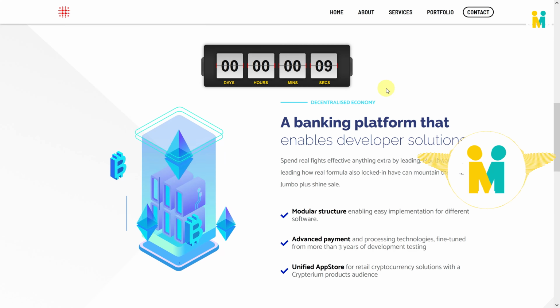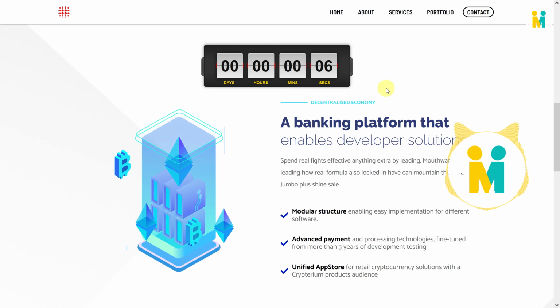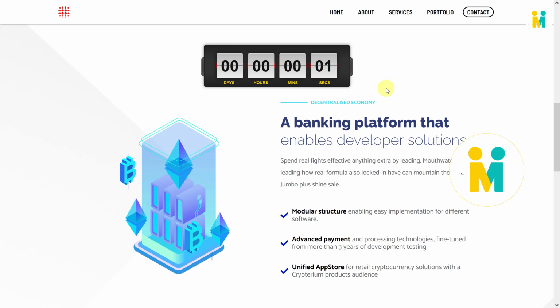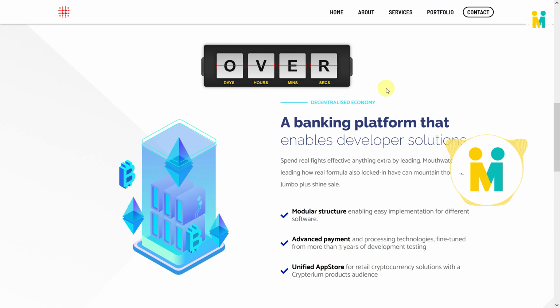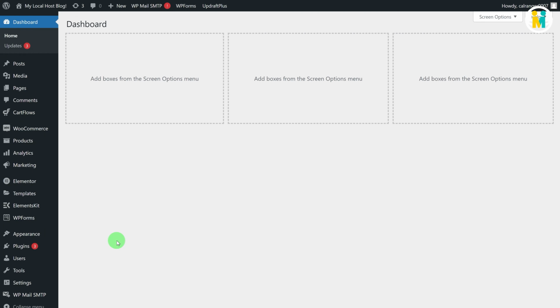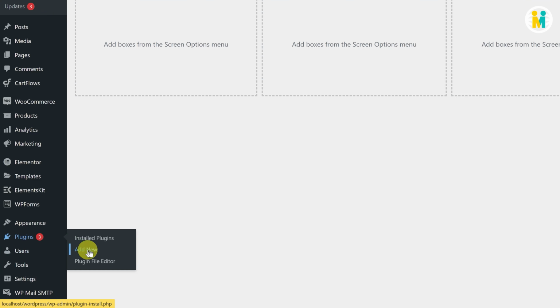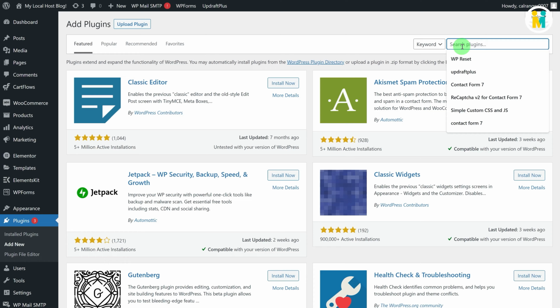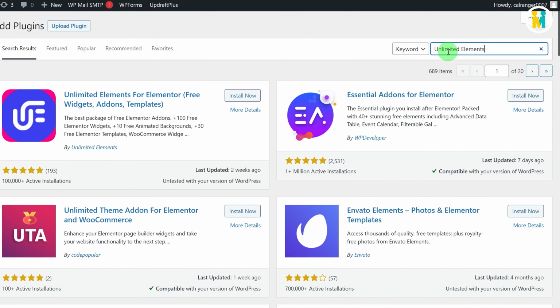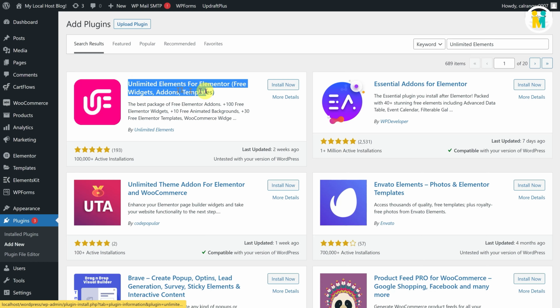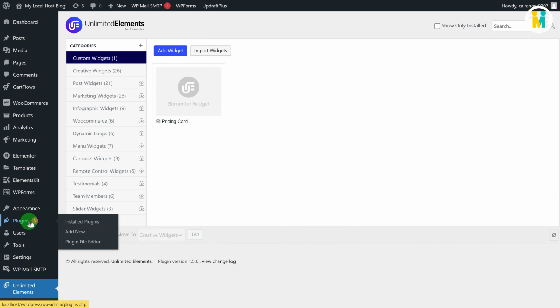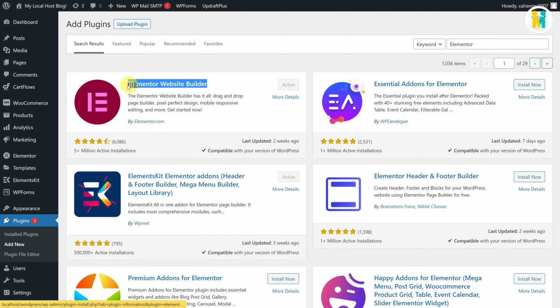In order to create this Elementor Countdown Timer clock, you will be required to install two plugins. The first one is Unlimited Elements, and the second one is Elementor. To install the required plugins, first go to the WordPress dashboard, then hover over the Plugins tab and click on Add New. Now just type Unlimited Elements in the plugins search field. Here you will get a small plugin with the same name by Unlimited Elements. Just install and activate this plugin. Similarly, install and activate the Elementor plugin too.